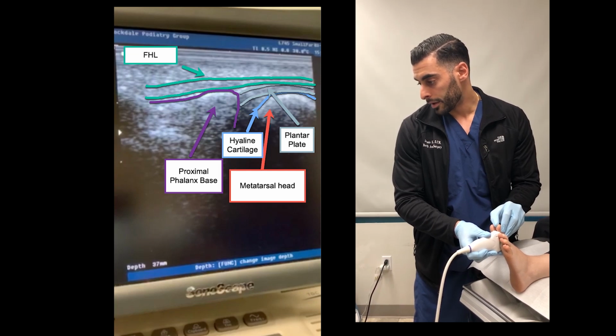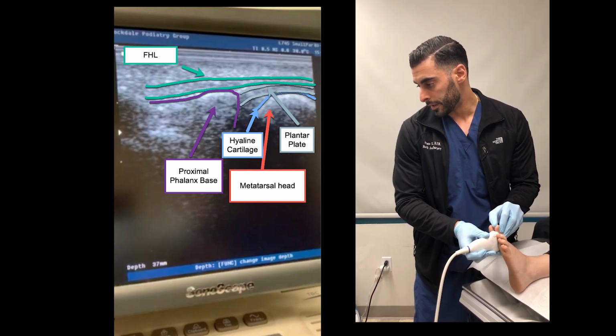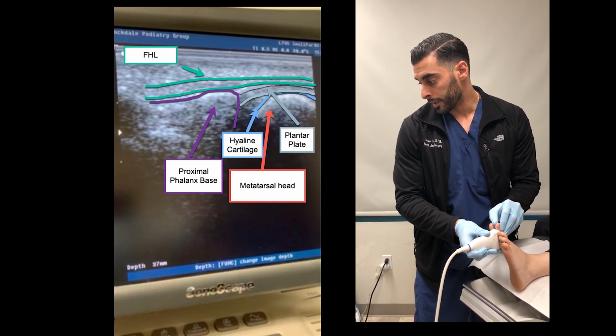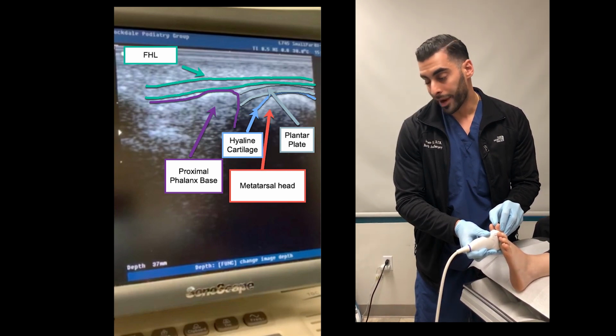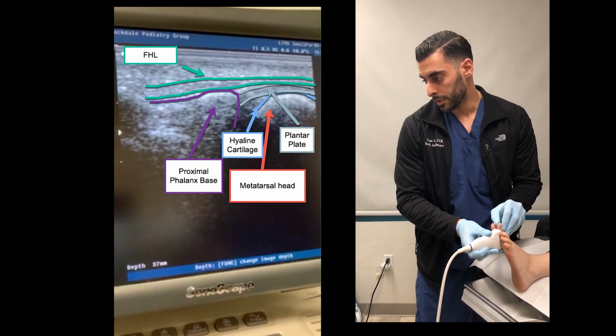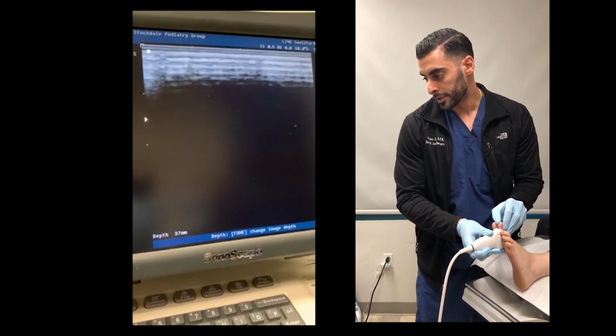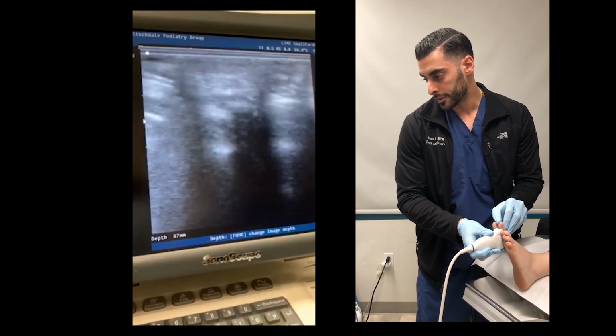The hyaline cartilage you can see here is seen as a thin hypoechoic line against the bright line of the cortex of the bone. So you have the hypoechoic hyaline cartilage, just above that you have the plantar plate, and then you have the flexor tendon.